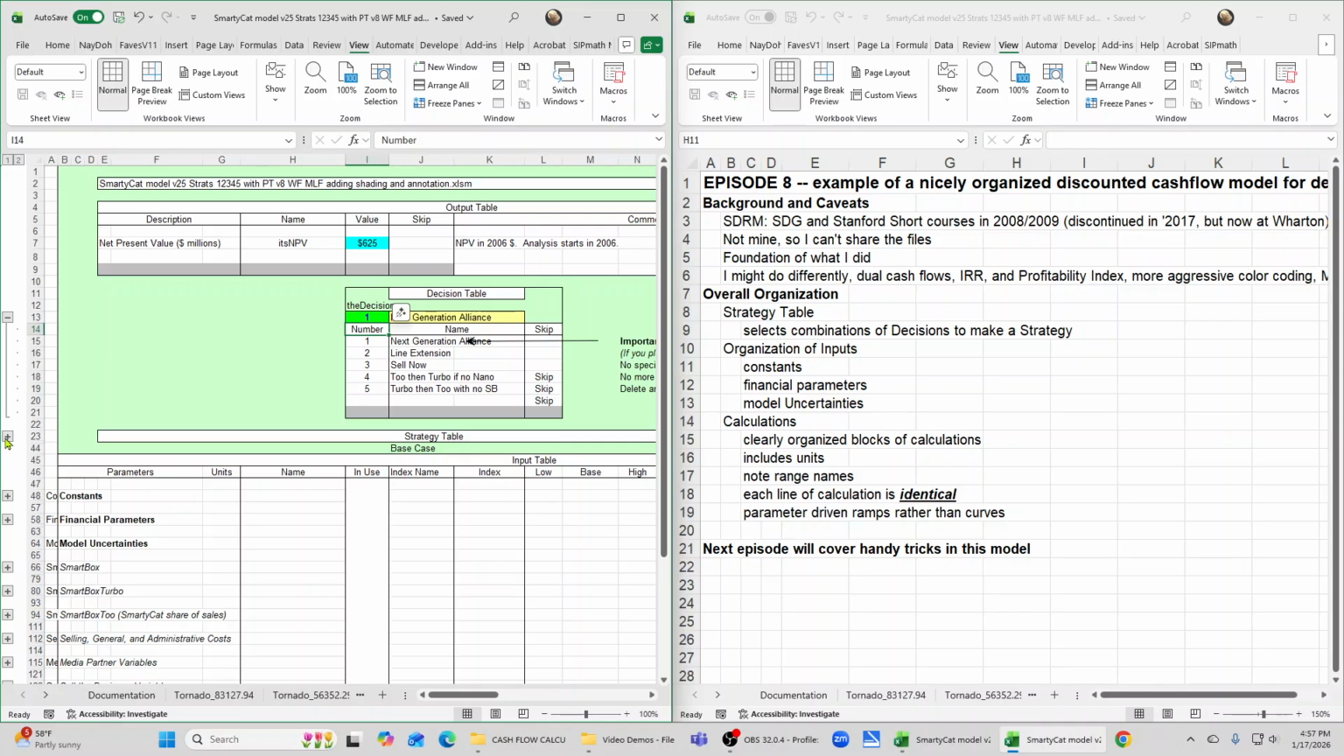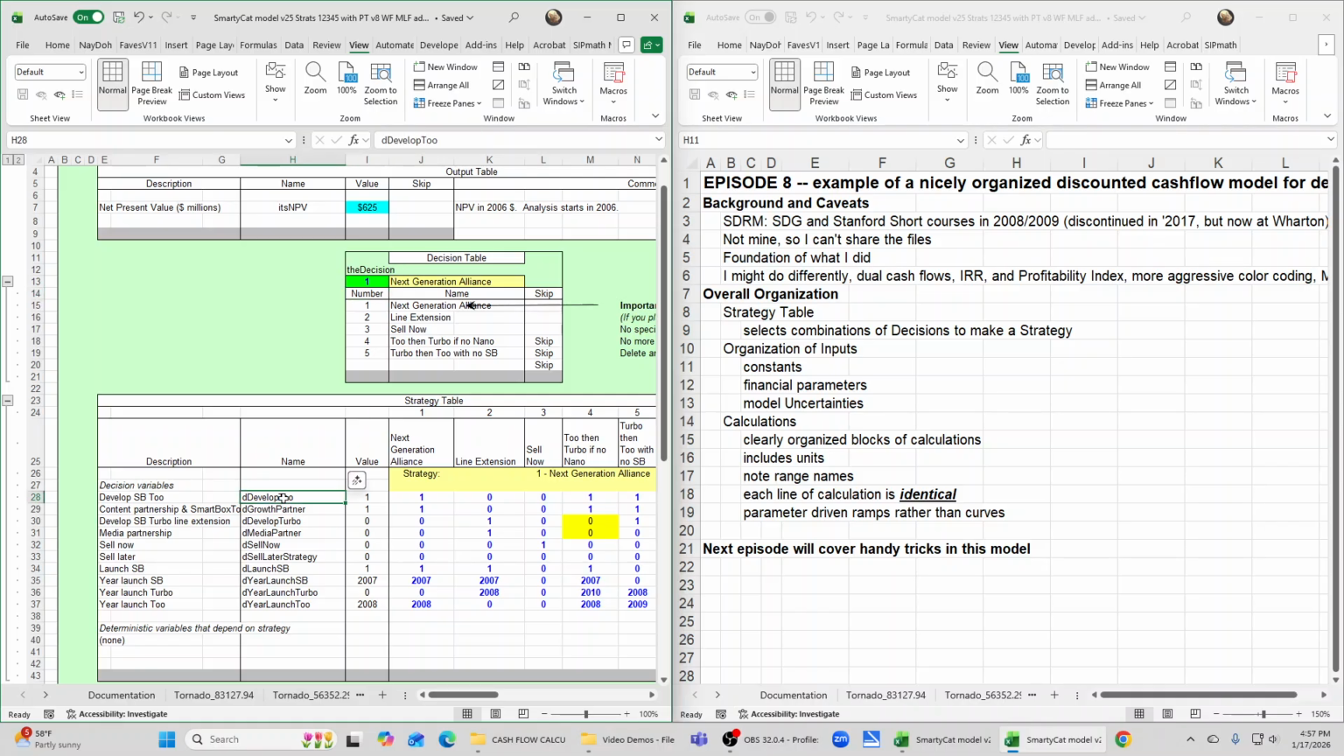So it's a nice way to select things. The way you get that is you go through your strategy table. In your strategy table, these are all decisions, and these decisions select a combination of decisions based on what you've chosen for your strategy. So each generation, alliance, line extension, whatever you want to have here, those names are selected as you work your way across. So very, very clever design, very handy. Really, I love this style. And of course, if you want to do dual cash flows, you would have two of these tables working side by side, and you would have a selection for cash flow A, cash flow B, and so on. Anyway, it's nicely organized.